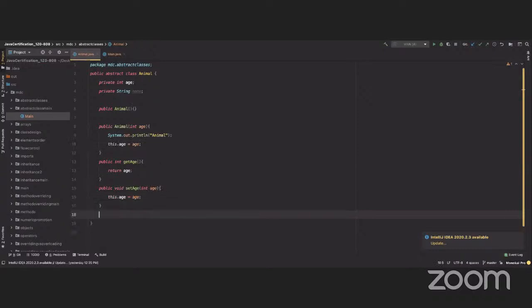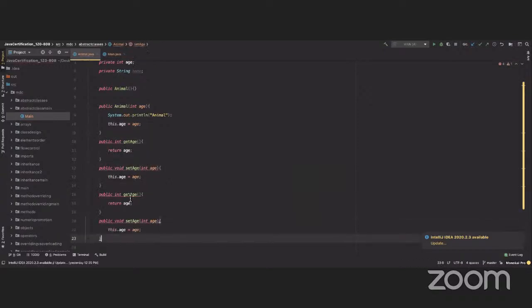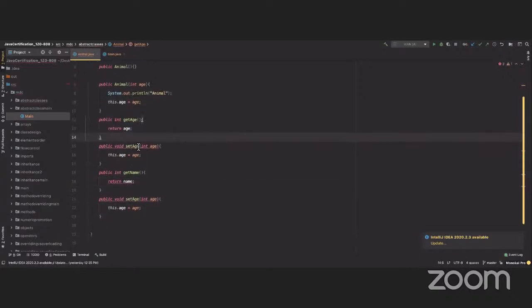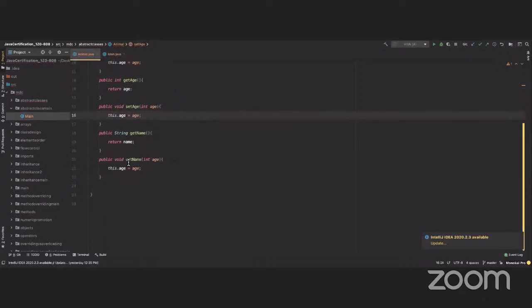Now we're going to do the same with name, okay? I can copy and paste these and just change the names, tweak it, right? So we say name here, and then we return the name. And we're returning a String here, that's why. And then here we're saying setName, and we pass the name, and here we're just assigning name to this.name, okay?